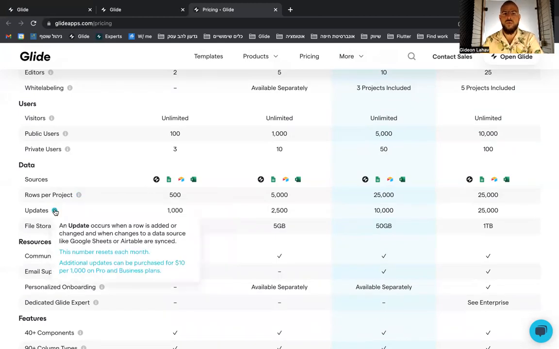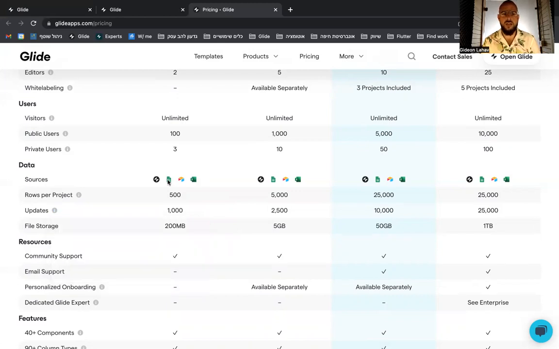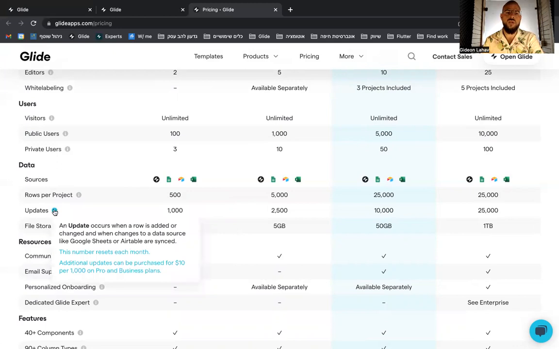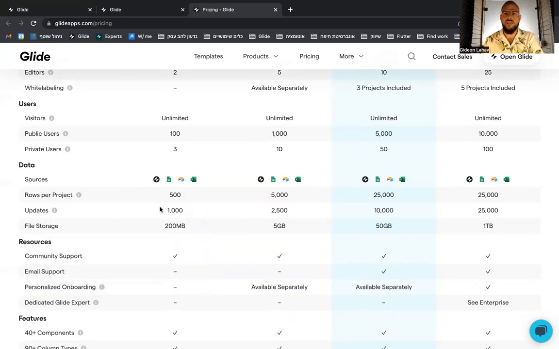Updates. We talked about it, that updates can be adds, edits, or deletions, and synchronization if you're using any data source other than Glide tables. And Glide will allow you to buy more, and with 10 US dollars, it will buy you 1,000 per month. In the Pro and Business plans, you can purchase more. If you don't purchase and you reach your limit, Glide might not save your data.